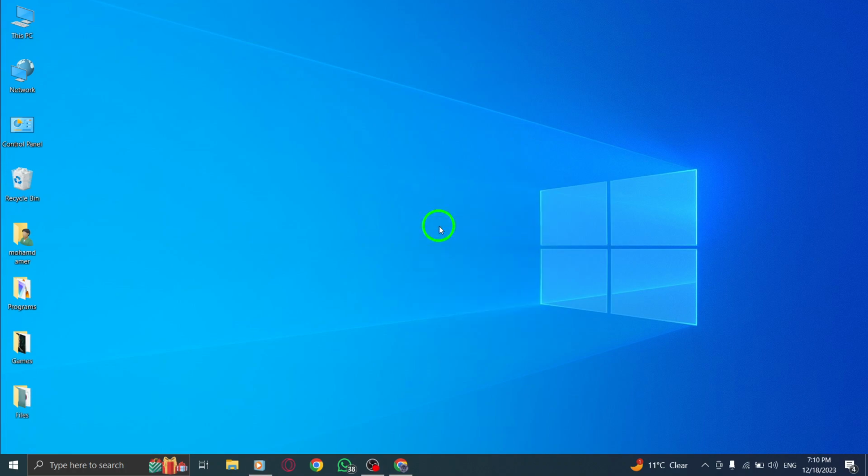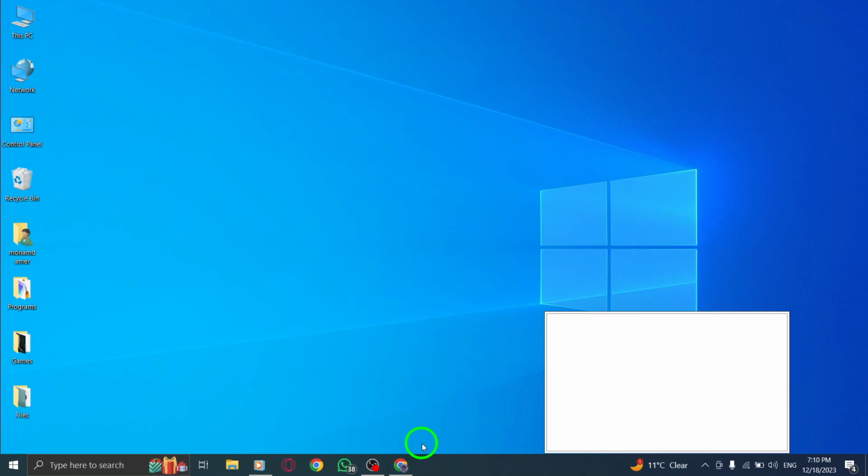In today's tutorial, we will guide you on how to enable saving addresses in Chrome on your PC. Saving addresses can be convenient for filling out forms and making online purchases. Let's get started.